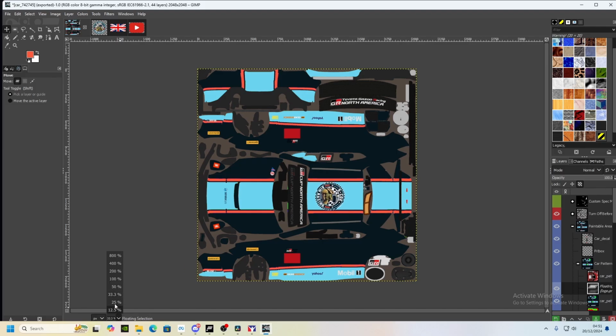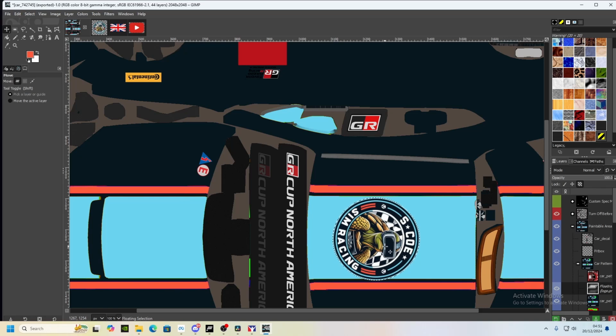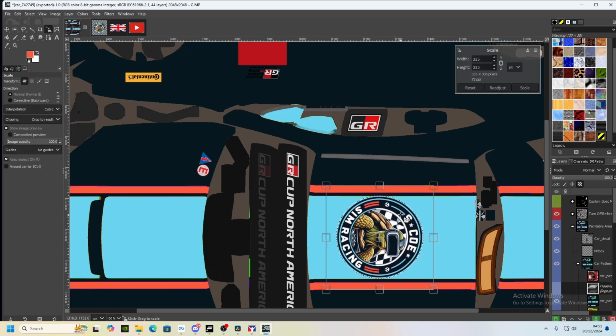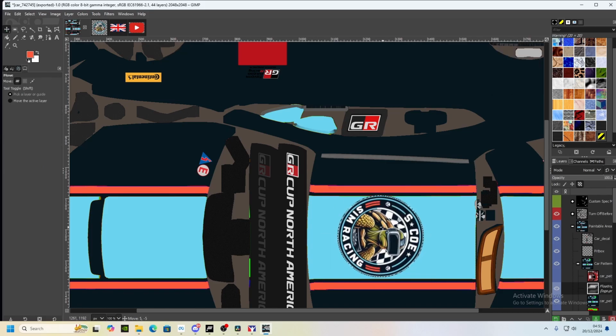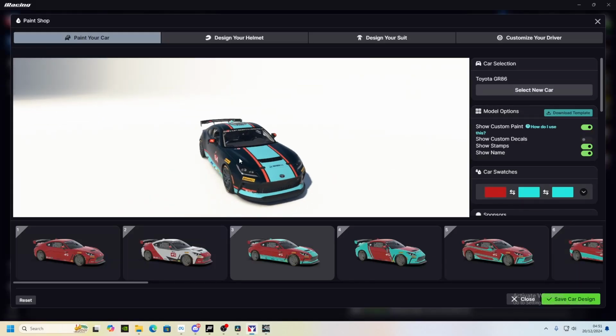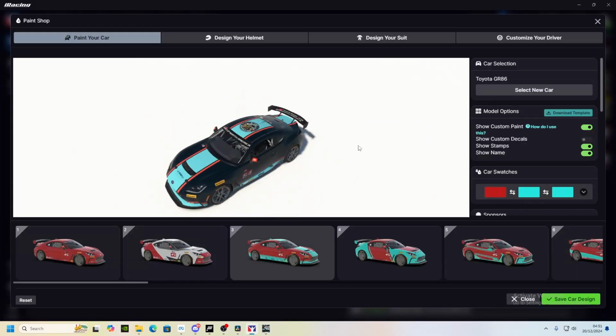In fact, I should probably zoom in a bit. Right, we'll do a touch smaller. Right, there we go. So we'll export that now. So how's my car looking in iRacing? There we go. We've got my logo on the roof like I like to have.